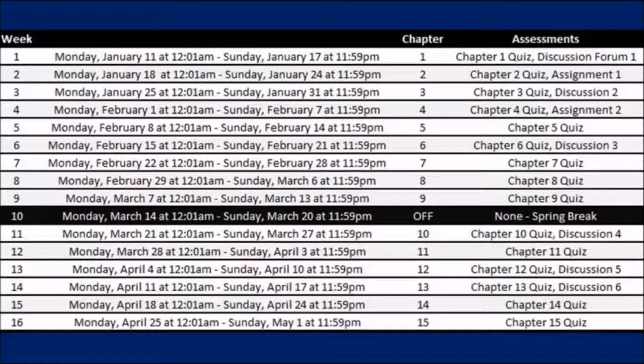One thing that this schedule does not include is those country profile assignments. You don't see those in there, but I've already explained when those are and how those work in a previous slide.